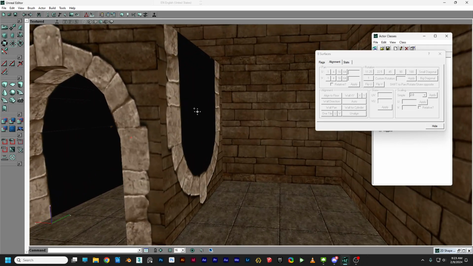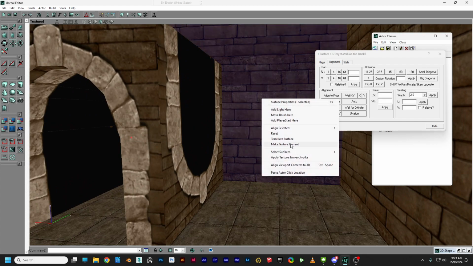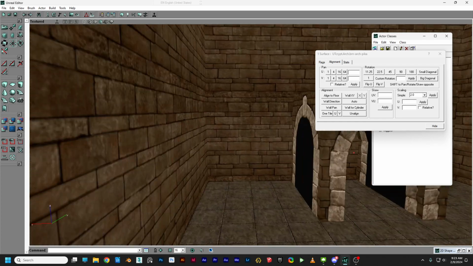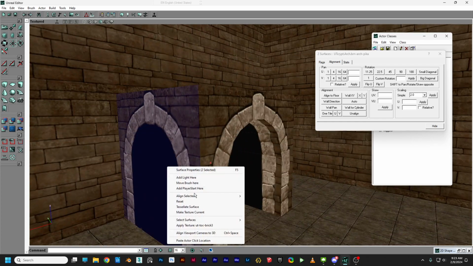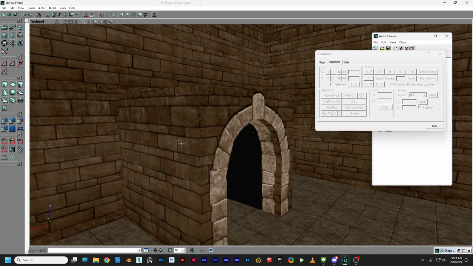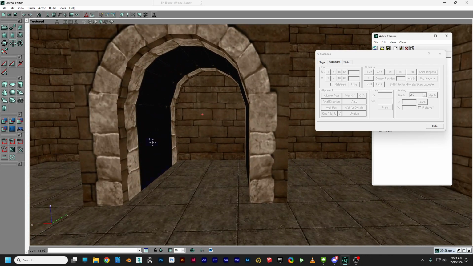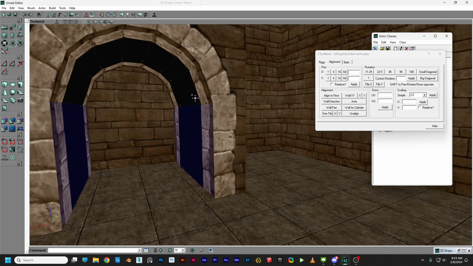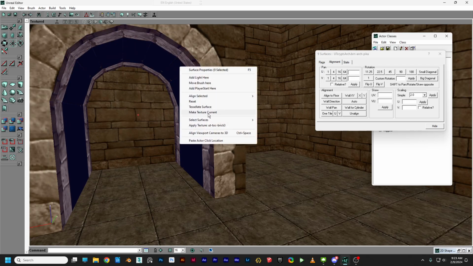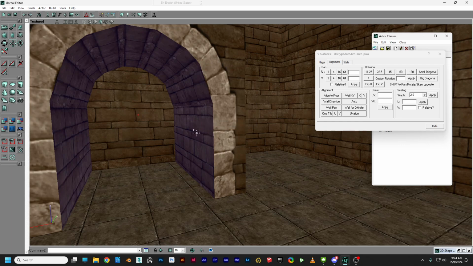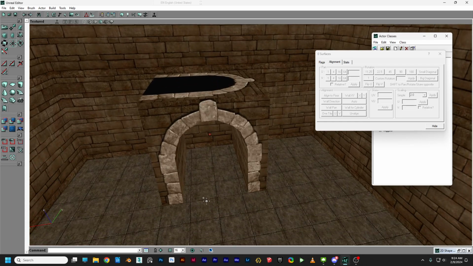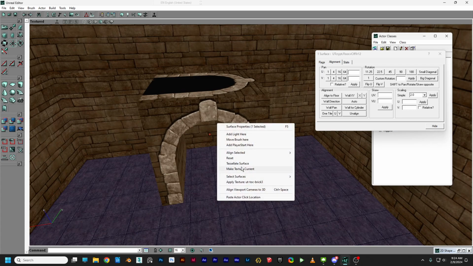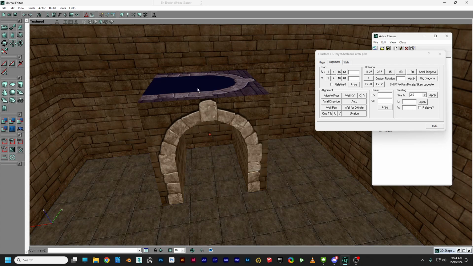I think that works rather well. I want to click on this surface, right click, and make texture current. Apply. Apply. And then left click, right click, make texture current. Apply.